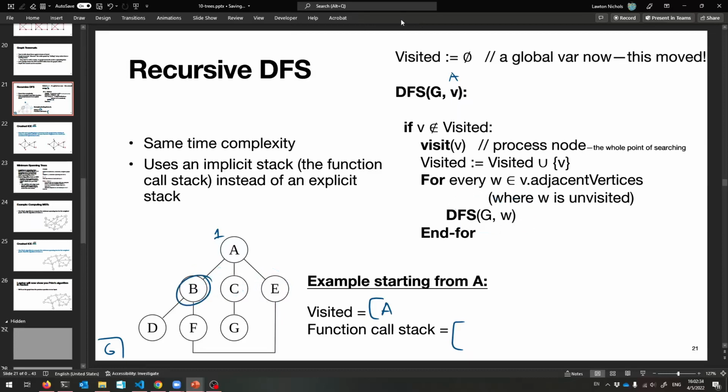Then for every adjacent vertex that is unvisited, so that's B, C, and E, those are adjacent to A, still unvisited, then we're going to call DFS on them in that order. Okay, so that's the first thing we do. So we call DFS on B. Does that make sense? We're calling DFS on A right now, and then we're going to call it on B, and also wait to call it on C and E from A as well.